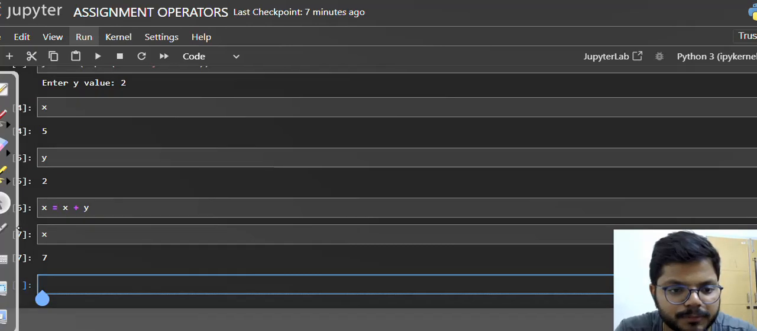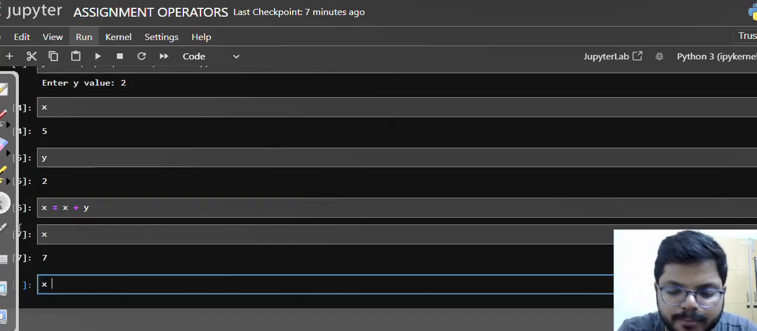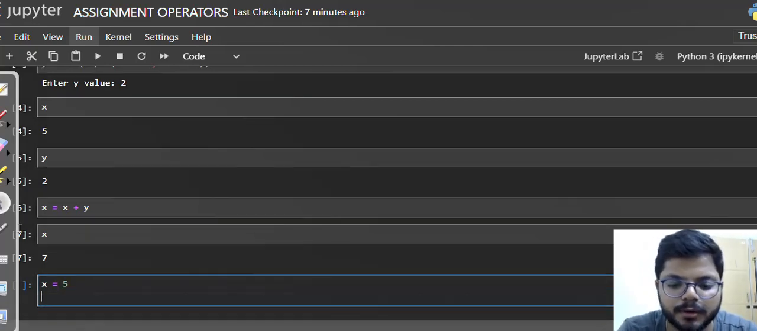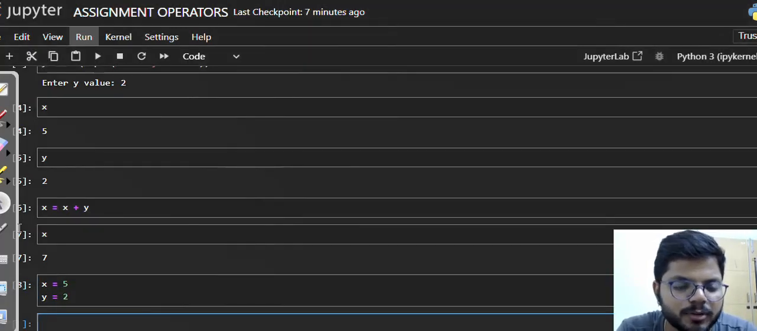So now, as the value has changed, I will update my equation back to x equal to 5 and y equal to 2. There is no update of y, I am just writing. Okay.